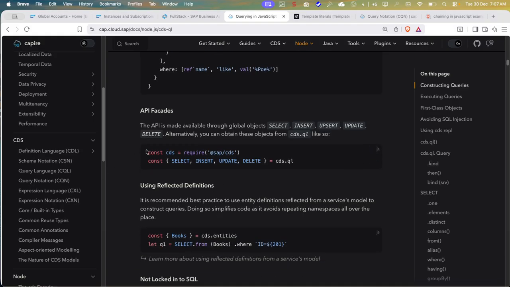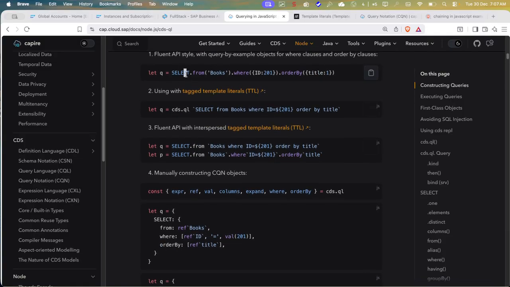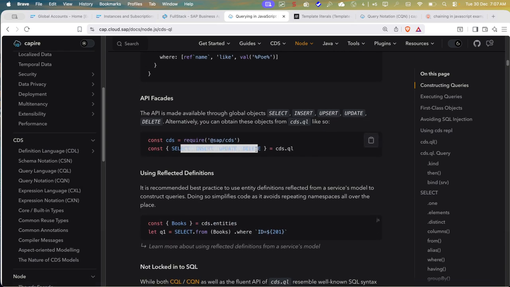Okay, and then they are calling something called API facades. So this CDS.QL, I mean, select, insert, update, delete, right? If it has to auto-suggest, it should know what the select is, correct? If I type select, it will automatically suggest the next possible keyword. So that's why these are API facades.